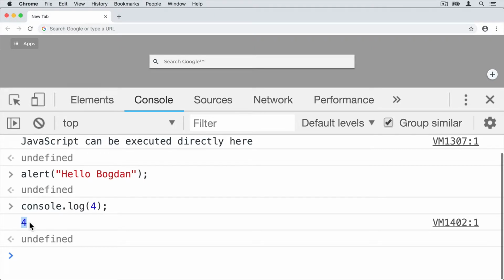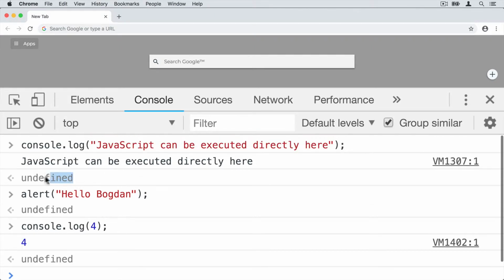But you can ask me why we get here 3 times undefined. Here, here, and here. What does it mean? All those messages, here, here, and here, are results of the function calls. Here is a function call, here is a function call, and here is a function call.